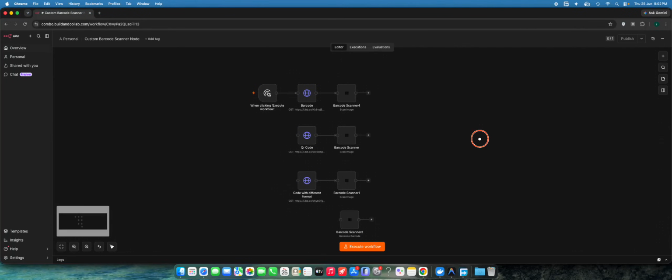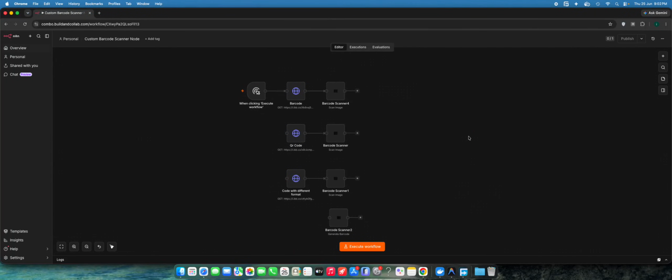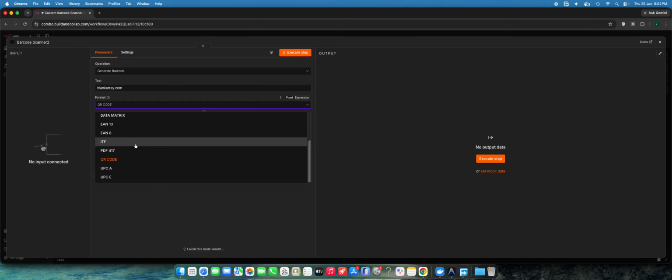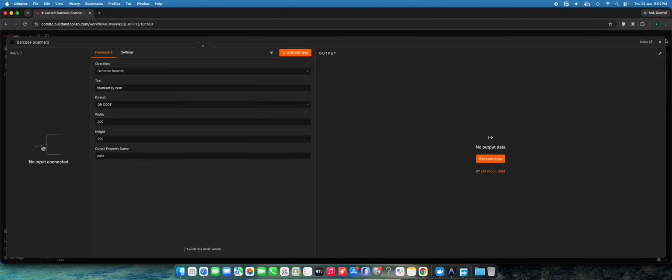I have built a completely free barcode and QR code scanner node for n8n. It not only scans the barcodes and the QR codes, it also has the capability of generating QR codes and barcodes in many standard formats out there.